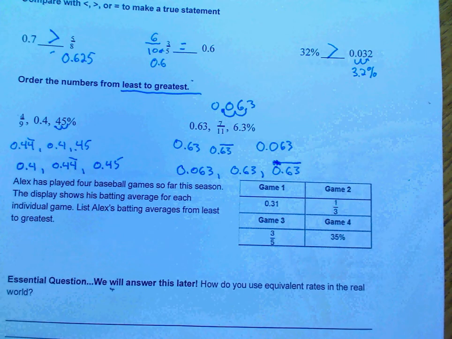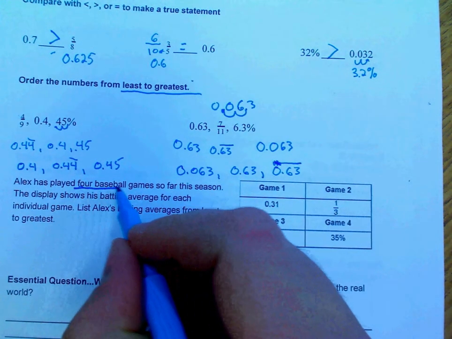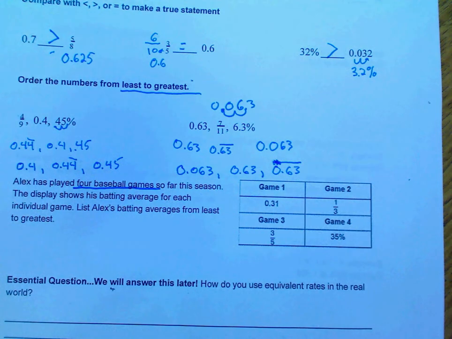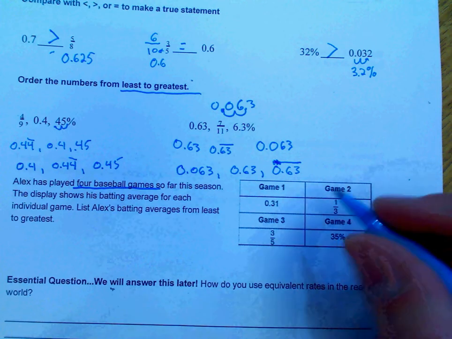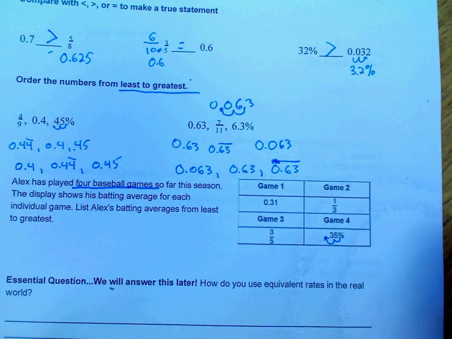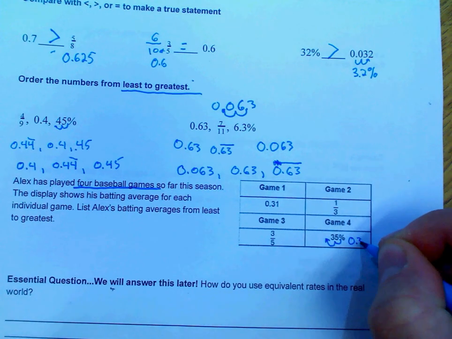Alex has played 4 basketball games so far this season. The display shows his batting average for each individual game. List them from smallest to largest. Smallest to largest, least to greatest. Once again, I'm going to turn them into decimal form. That one's already there. I'm going to move this decimal 2 places. So I have 0.35.